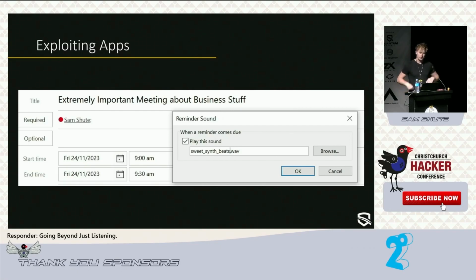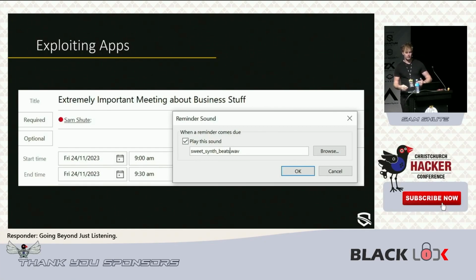Because you're trying to be efficient, you can change those from 15 minutes down to something like 5 minutes, or just notify me at the time. You can also change the sound file because maybe you're unique and you want your sweet synth beats instead of beep beep. What you might not be familiar with is that some of those settings that you change when you send that meeting out to other people allow you to override their local settings for what sound is played or when it's played.